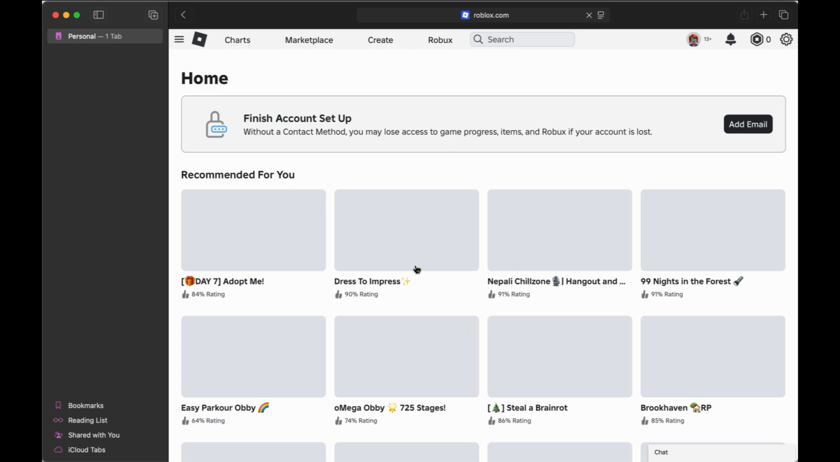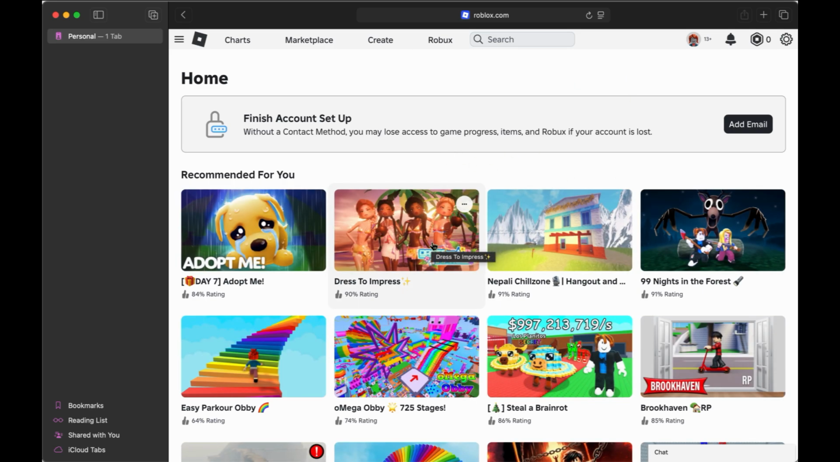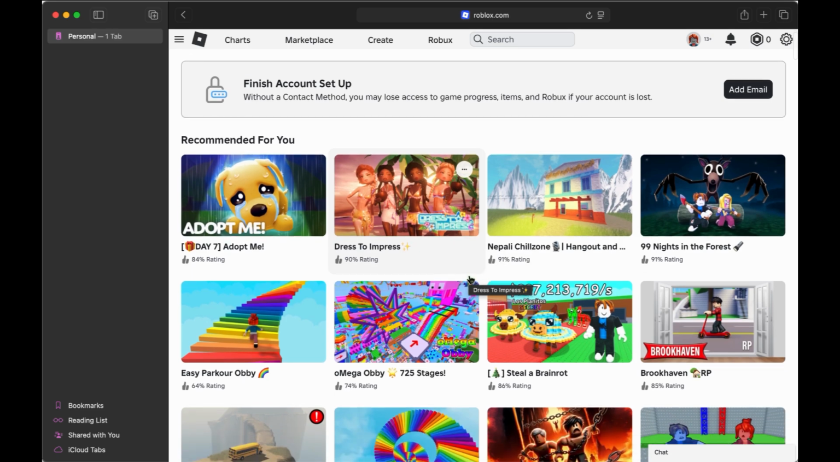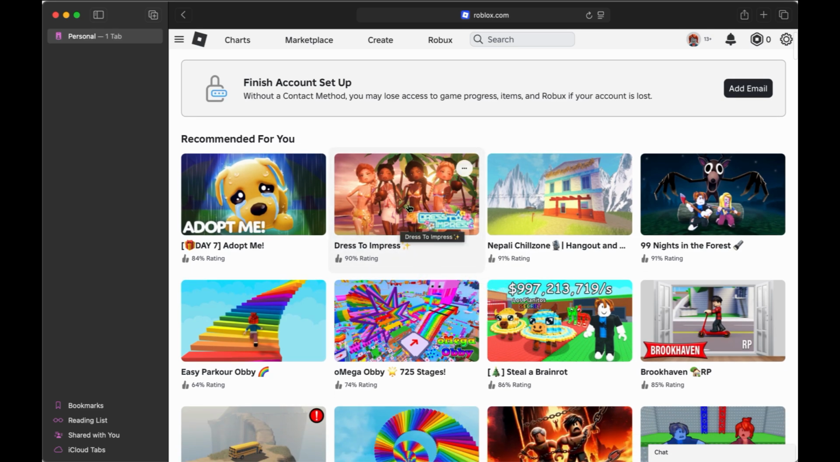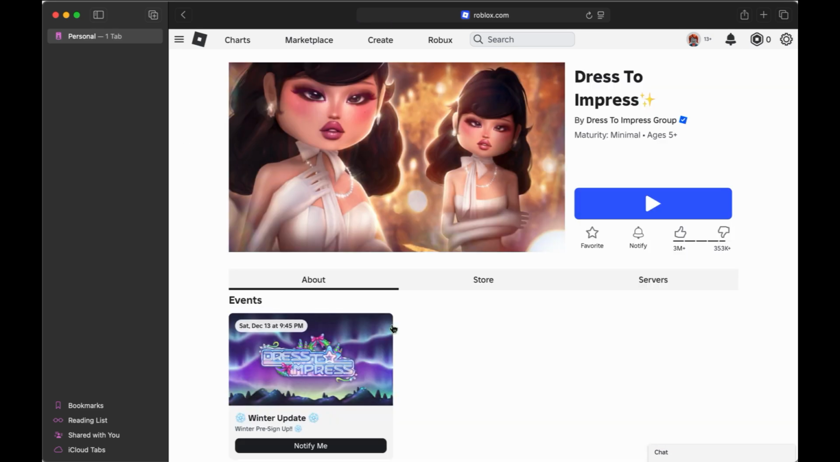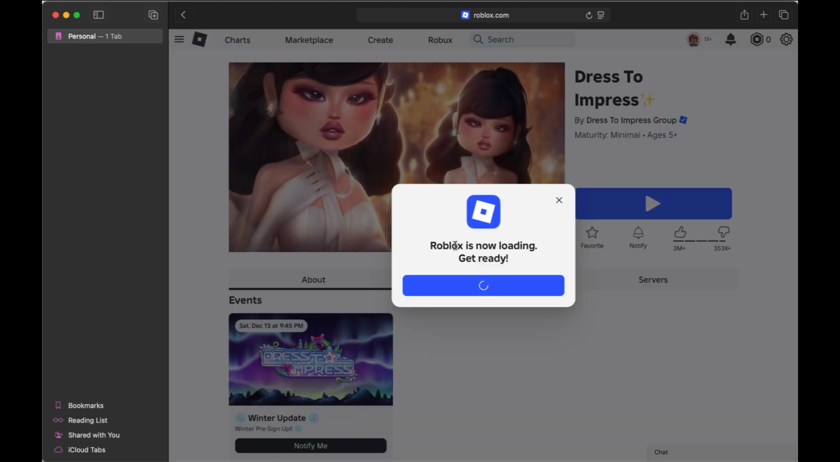So after you're here, you just need to select the option to play. Just click the game you want. Let's say you want Dress to Impress. Just tap here, and once you're there, just go ahead and tap on this play button right there, and it'll tell you that Roblox is now loading.